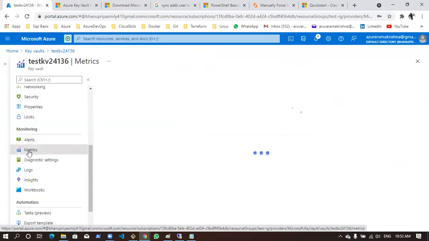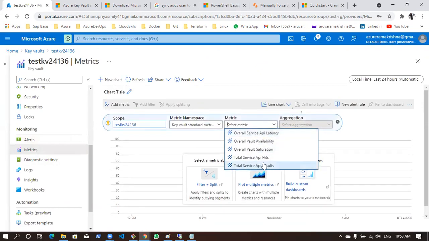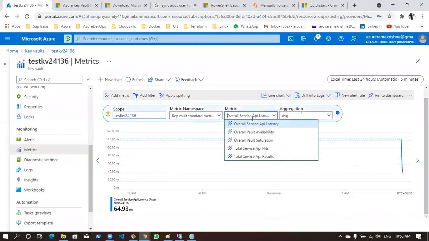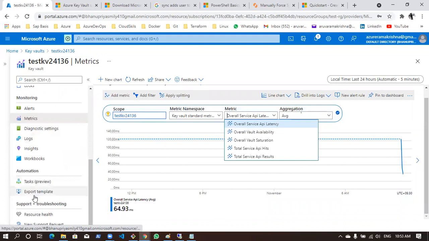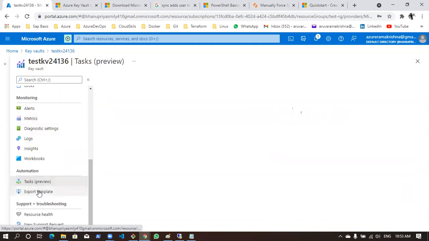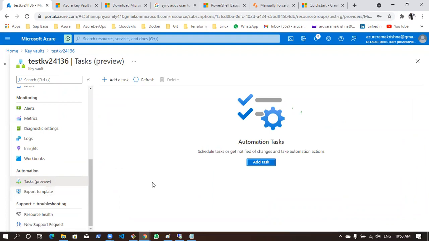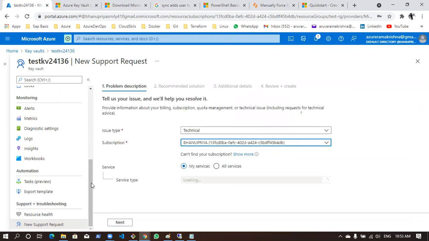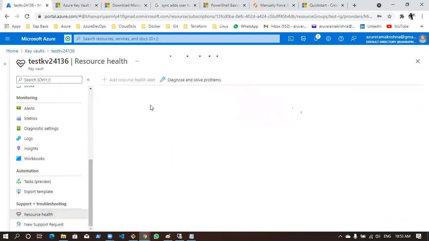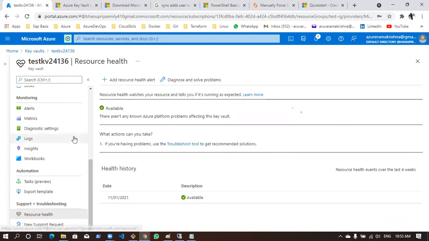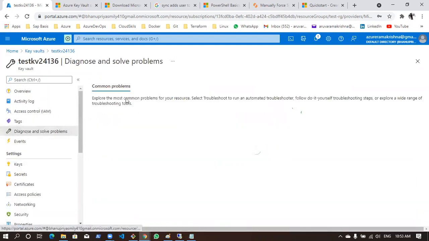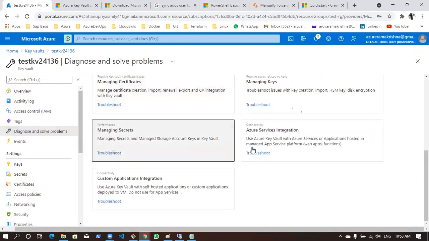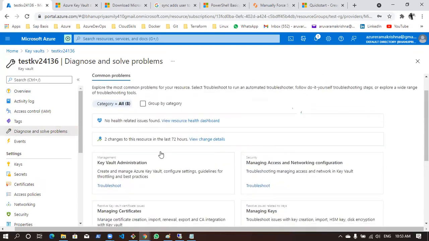Similarly, if you go to the metrics, these are the default metrics I have, like service API latency. And this we will discuss as part of DevOps, don't worry. And if you have some issue, you can go ahead and create a support request with Microsoft, and you can see the resource field, it should be available. And you could see some of the problem statements for the key vault. Here you could see key vault administration, managing the keys, managing the certificates, managing the secrets, just to go through any one of the troubleshooting options.